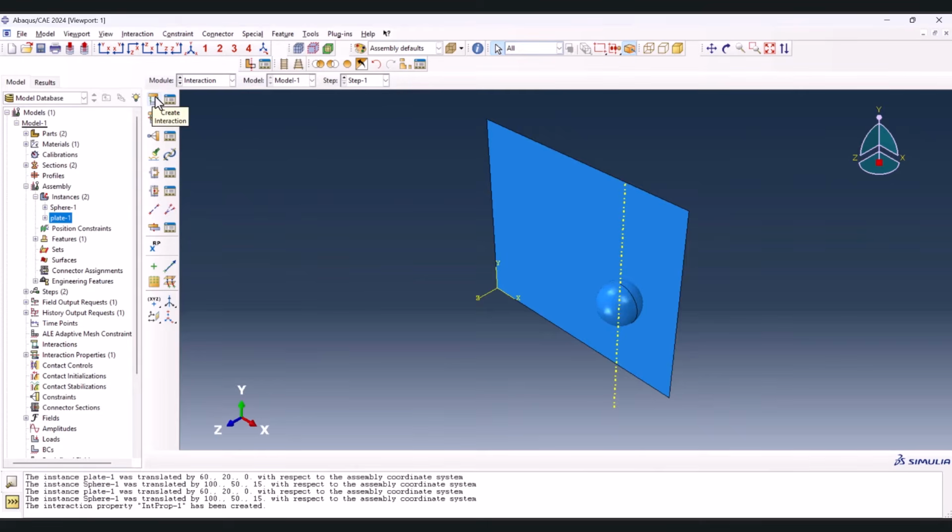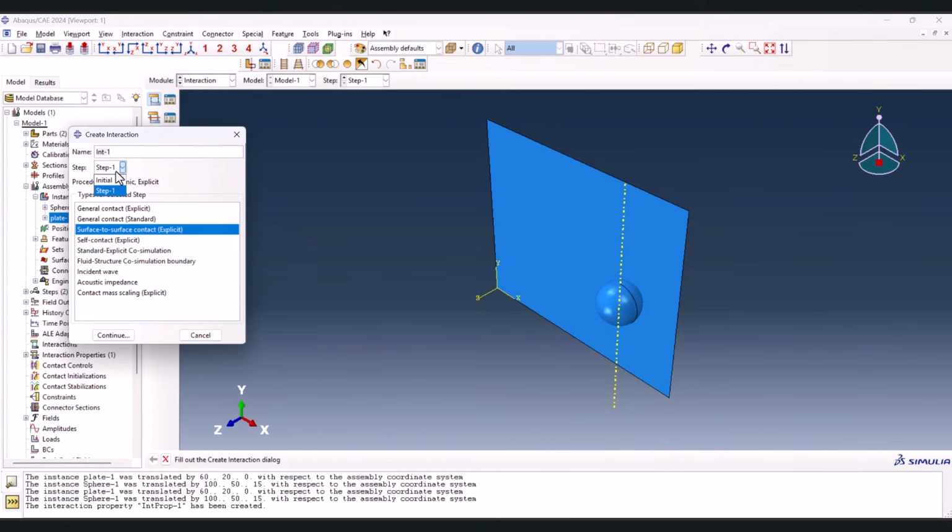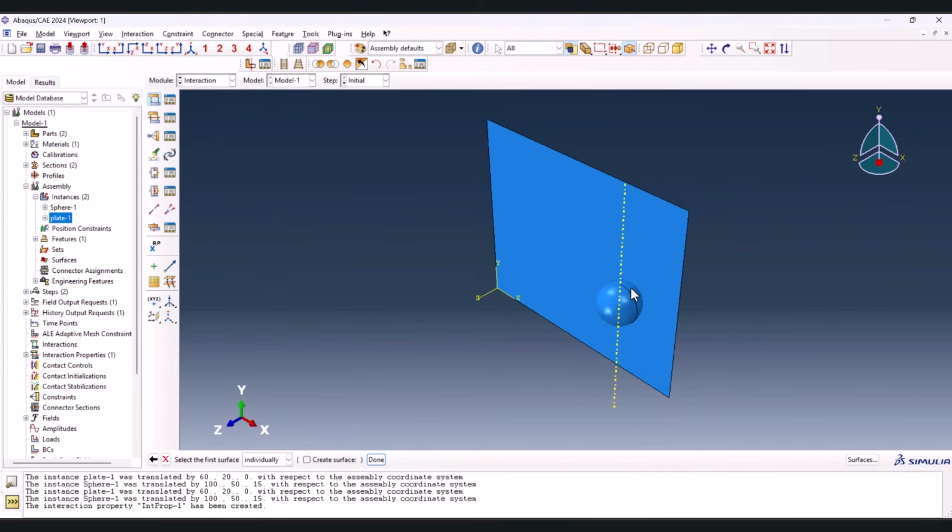Now let's go and create the interaction. From step initial, we can have general contact, or even more accurate and better, surface to surface contact. Continue. We select this sphere. Done. Inside this sphere is purple and outside is brown, so we select brown. And surface for the second one, we select this one, and done.